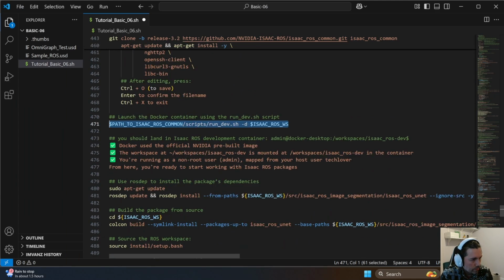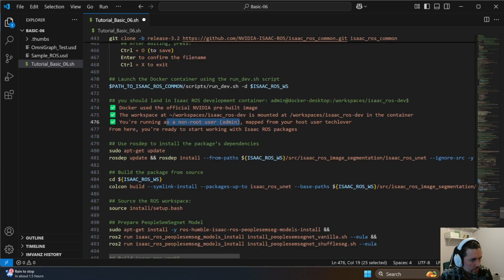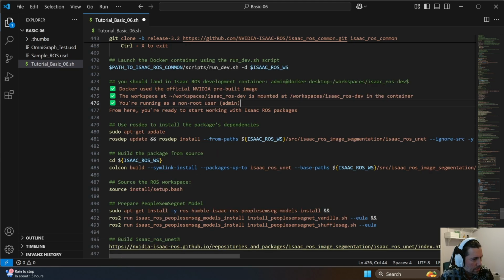Okay, we are here. Okay, that's true. That's only true for when I'm running it from Windows. So I'm going to remove that. And because now we are in the Docker container for ROS, we can run Isaac ROS packages. So let's do that.